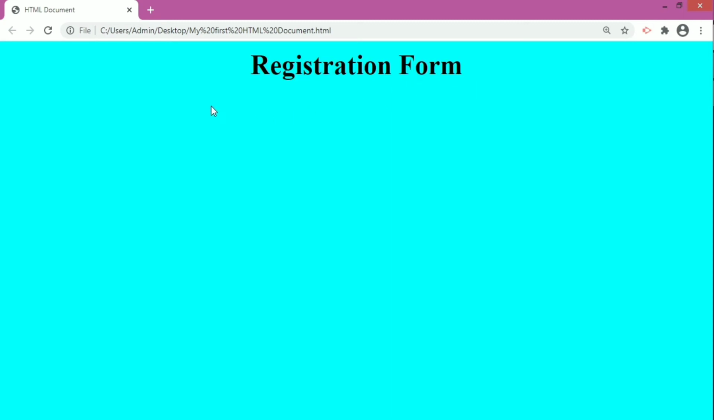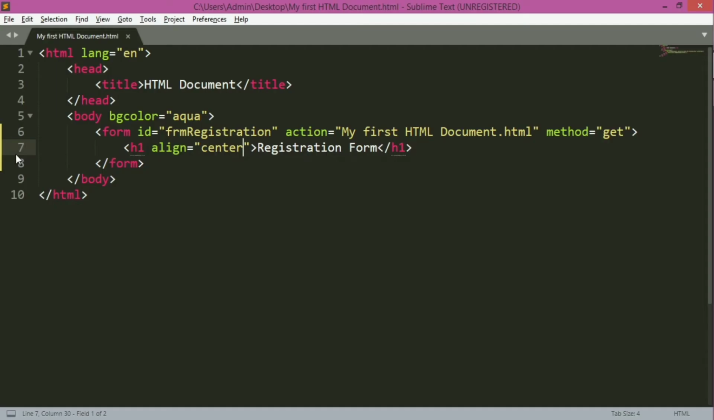So let's create different fields with name, last name. Now let's go to Sublime Text and let's add 2 text boxes for entering the first name and the last name. So first let's write first name. We can format this text by using the font tag, but we are just going to enter simple text now.